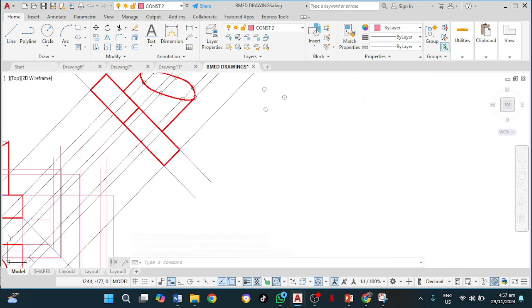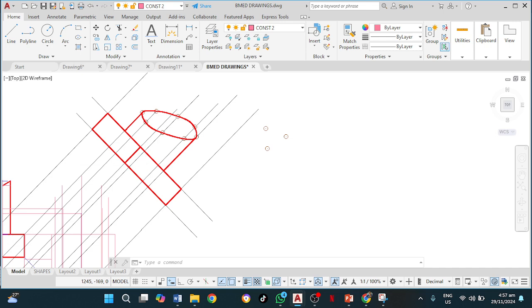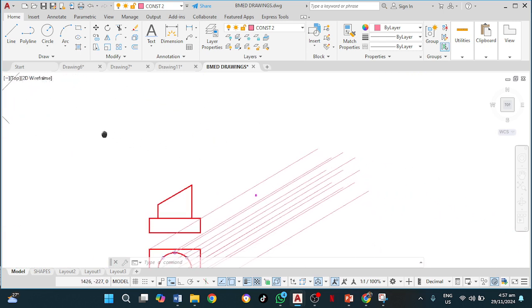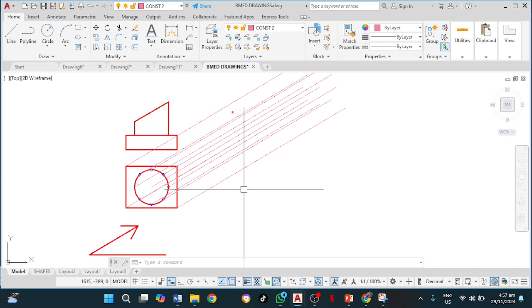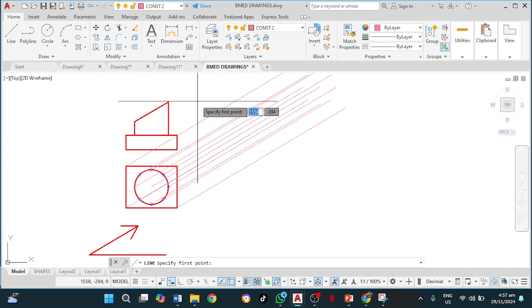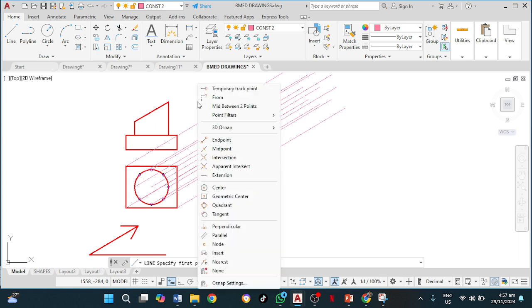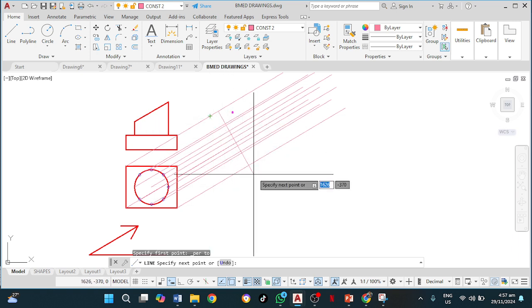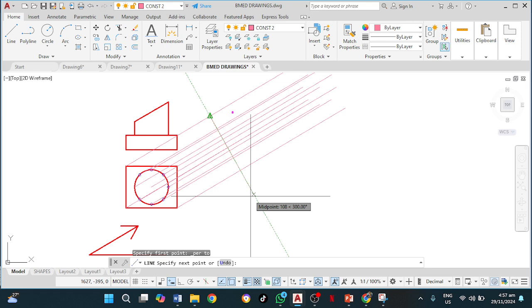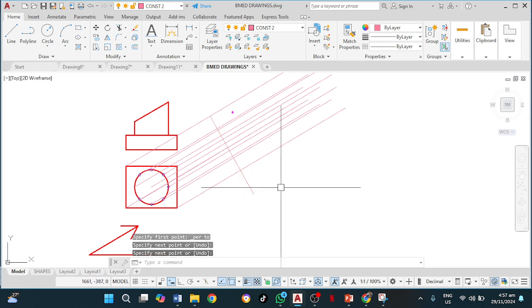Let's have a look at what this should look like. It should look something like this. Now my next step is to draw a perpendicular line to this. So line, hold on your shift key, then right click on the mouse to bring this up, perpendicular. I then touch this line, then go across, and that line is now drawn perpendicular.